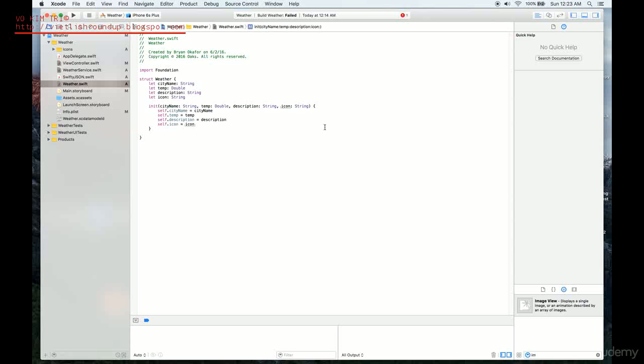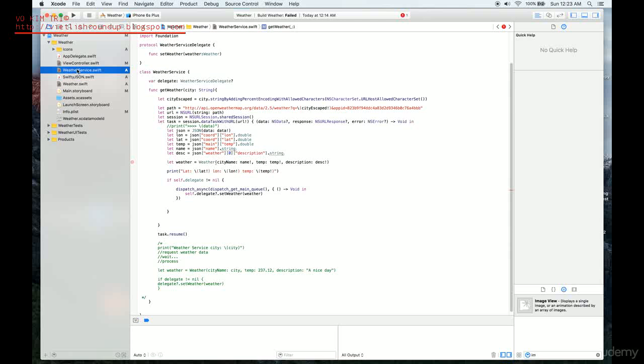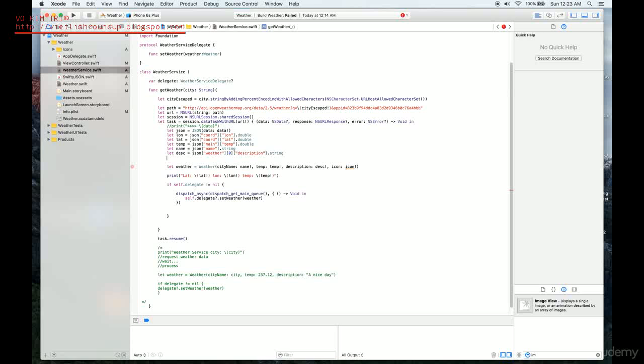So this one has no errors, but all the other view controllers and Swift files are going to have errors because they're missing the icon. For example, the initiate file here, it needs the icon. So this is called icon, and this is going to be rep2. So now we need to add the icon under here as well.